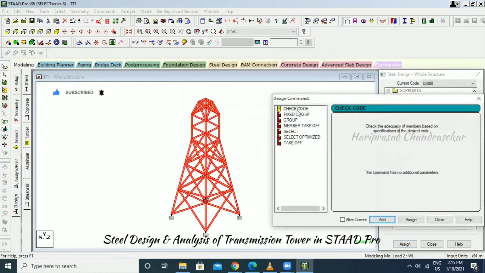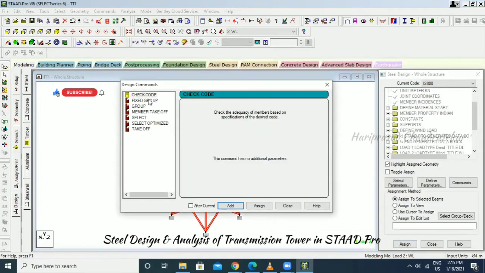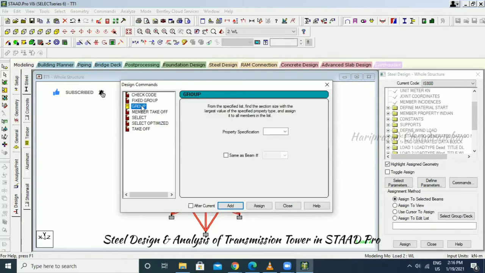Now I'm just going for command. I'm just going for check code command, and then fixed group. So check code, in the sense, checks the adequacy of members based on specification of the desired code. This command has no additional parameter. And fixed group, the specified grouping will be retained in memory by the program and will be used in subsequent member select operation. So the results of the grouping will not be seen unless a select member operation is performed. So we don't have any group now, so we need not go for it.